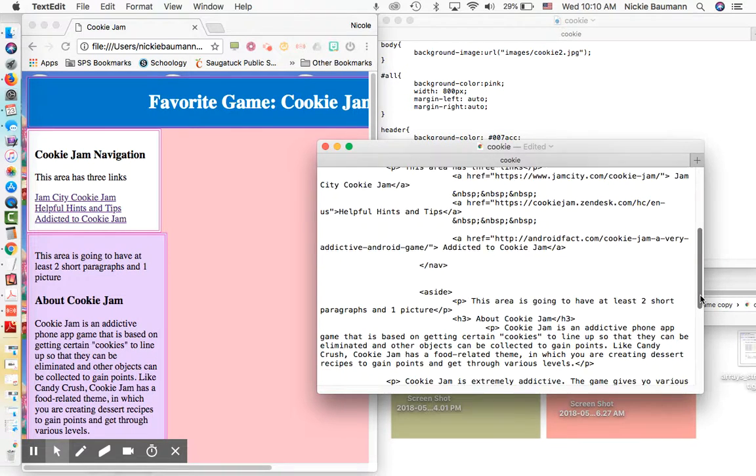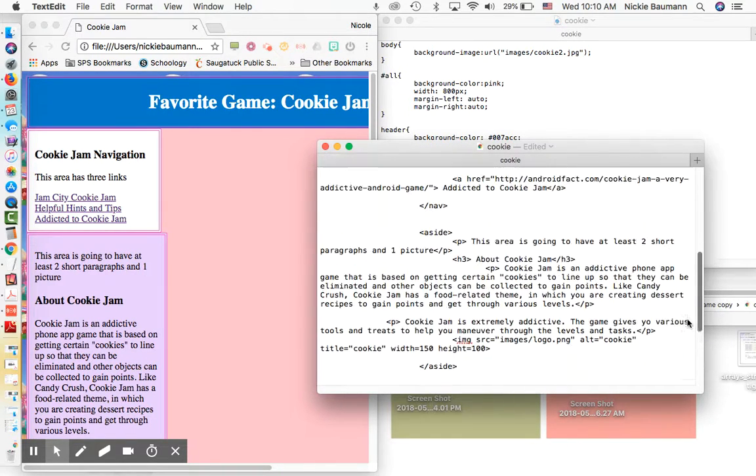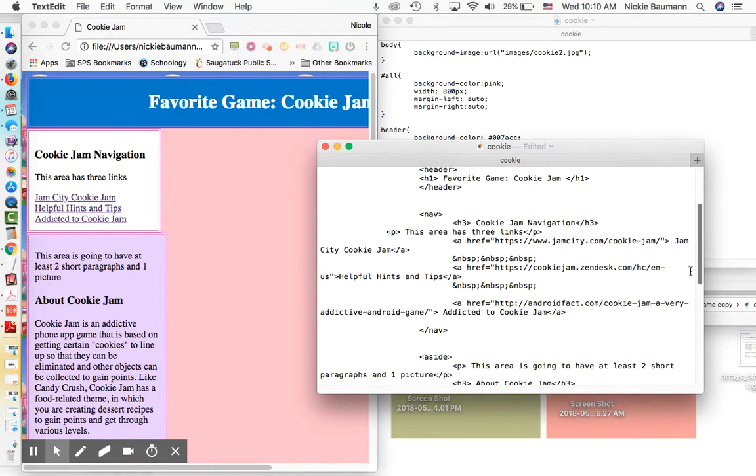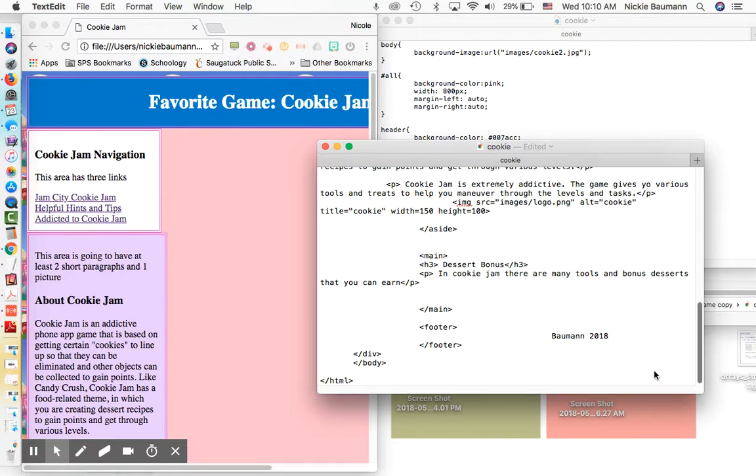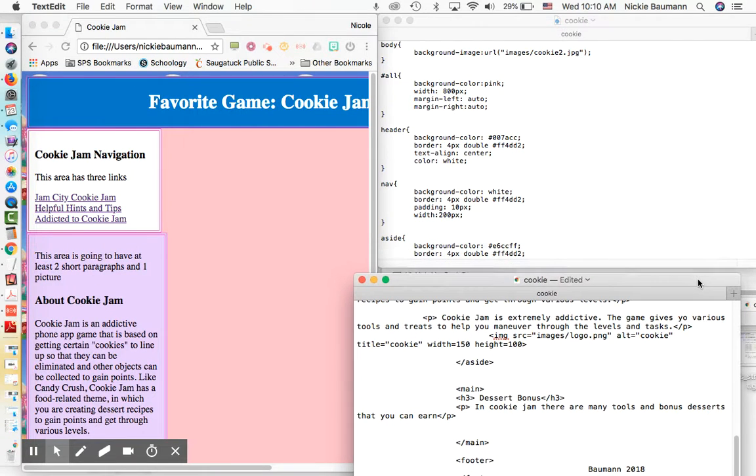What we're going to do is try to get our navigation area, we can either do it left or right, and our aside is going to be on the opposite side of our navigation. Then our main is going to be right in the middle, and our footer should always remain at the bottom. For this one, let's see if we can get our nav to be on the right side.